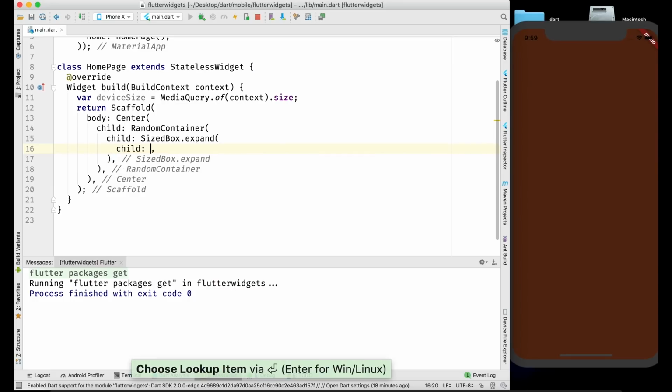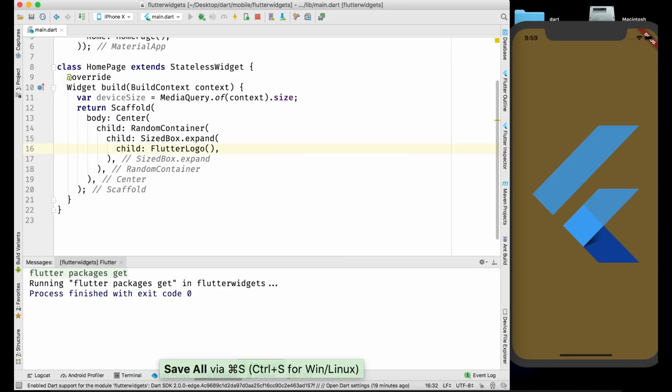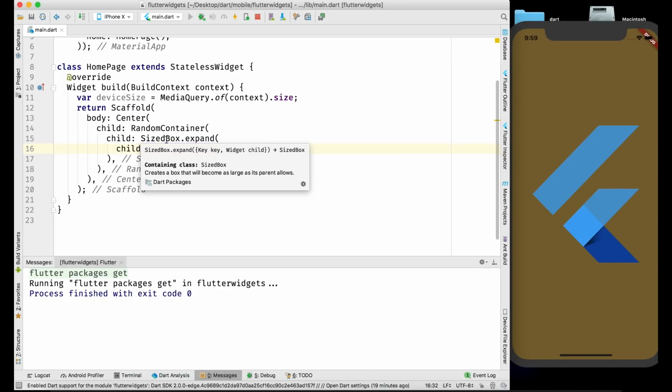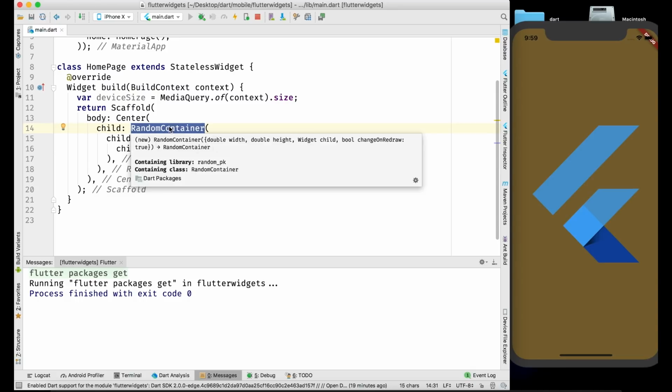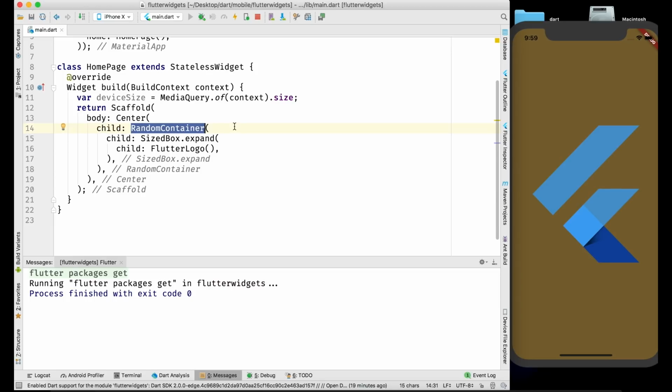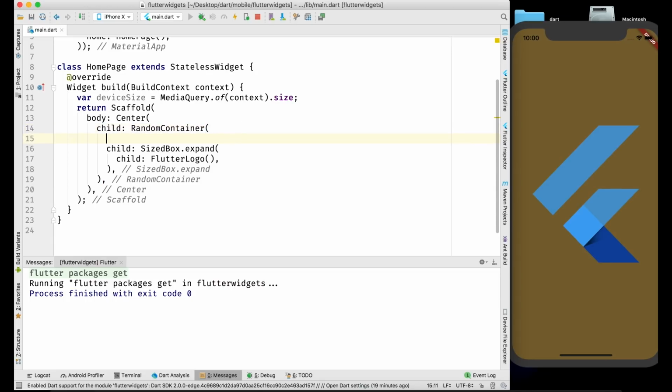Now if we have something here, let's say a Flutter logo, then you can again see this will be on the full screen. Okay, so this is how these things work. So there's a sized box, there's .expand, and I'm using this random container just to show you what happens when we rebuild, and you don't have to use it.